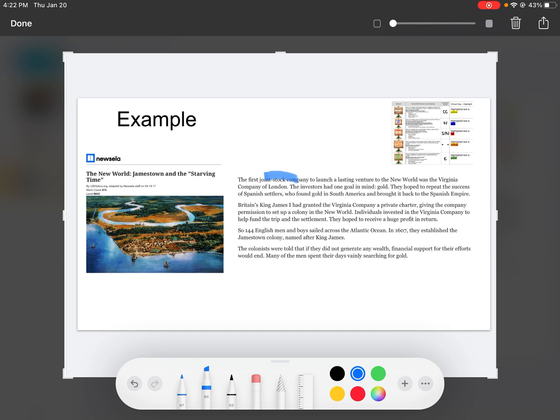Okay. The investors had one goal in mind, gold. That's something we've learned a lot about. I'm going to circle that. I think that's pretty important. And I'm going to draw some money signs there, okay? Because that is activating some prior knowledge that we've learned about explorers and exploration, and that was the 3 Gs.